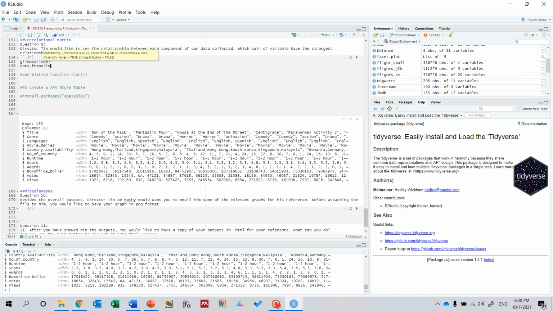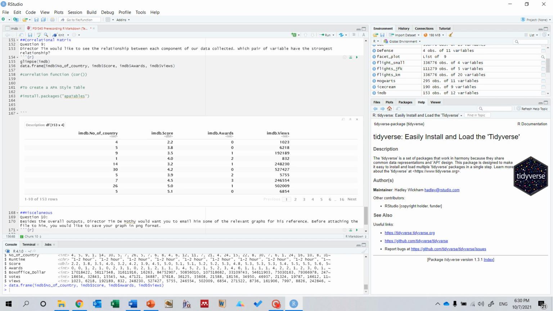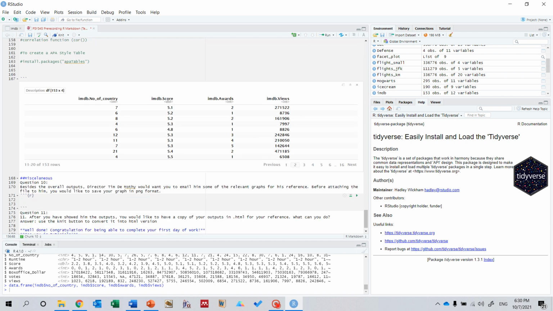Alright, so IMDb with number of country, IMDb score, we look into awards, the number of awards we have got, and also last but not least, the number of views we have gained. Alright, so let's run this, and then we have all this information among all these variables.